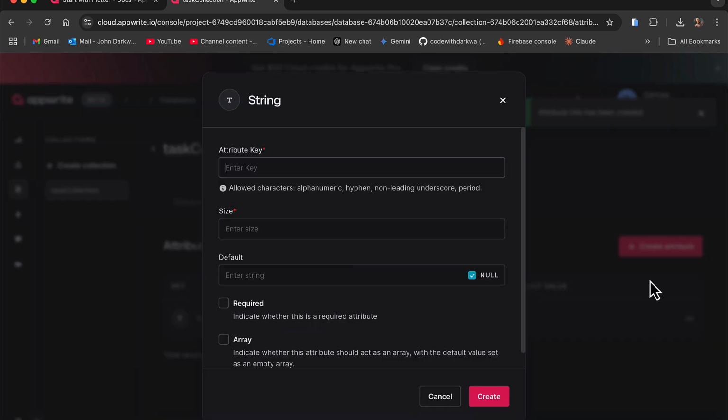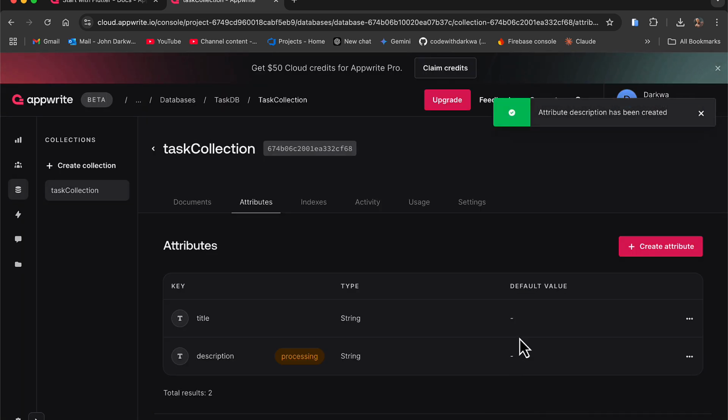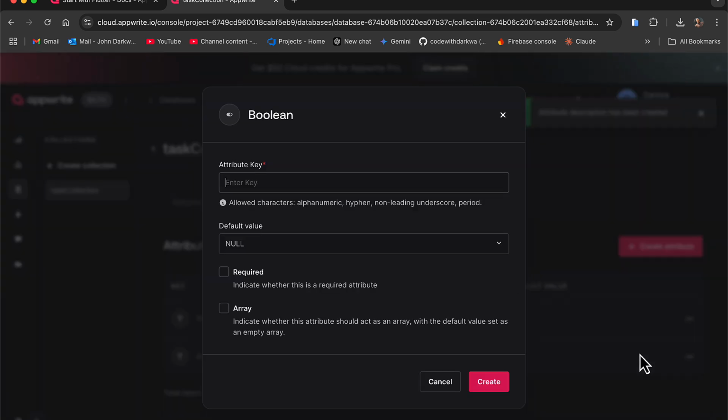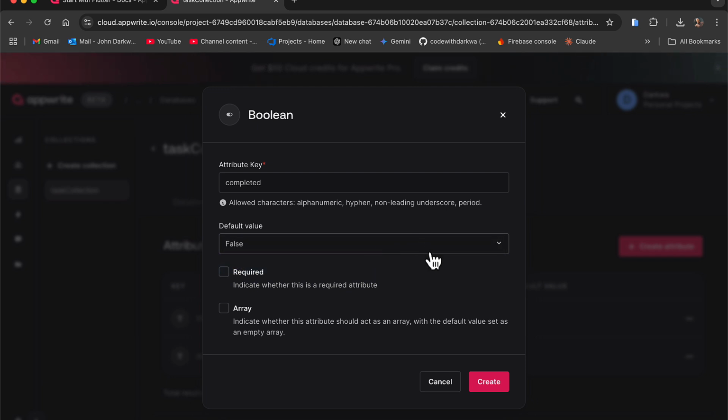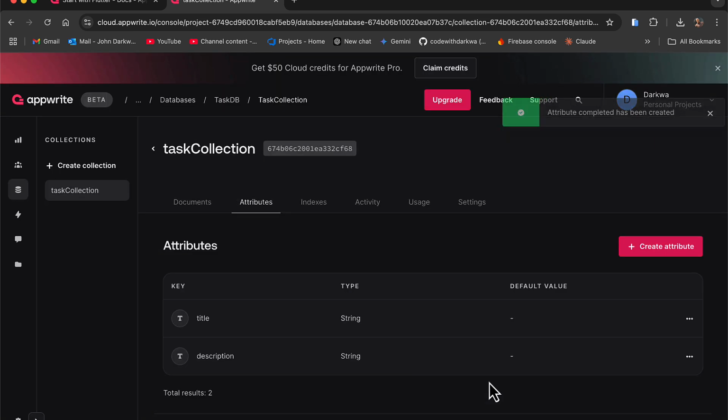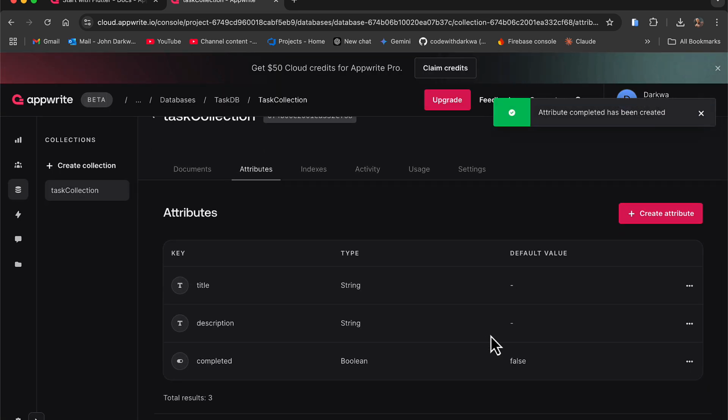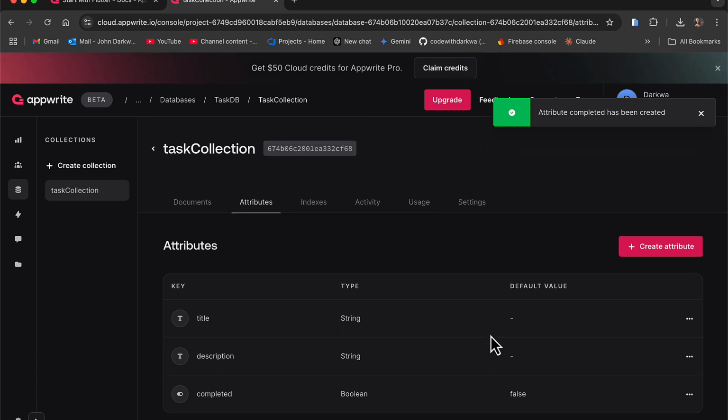The next one is also going to be a string, and the attribute key is going to be description, and the size, let's increase it to 30, and create this attribute. And lastly, the last one is going to be a boolean, which is going to indicate whether the task is completed or not, right? So the attribute key is going to be completed and the default value is going to be false. So you can hit on create. There we go. So this is how we want to structure our data.